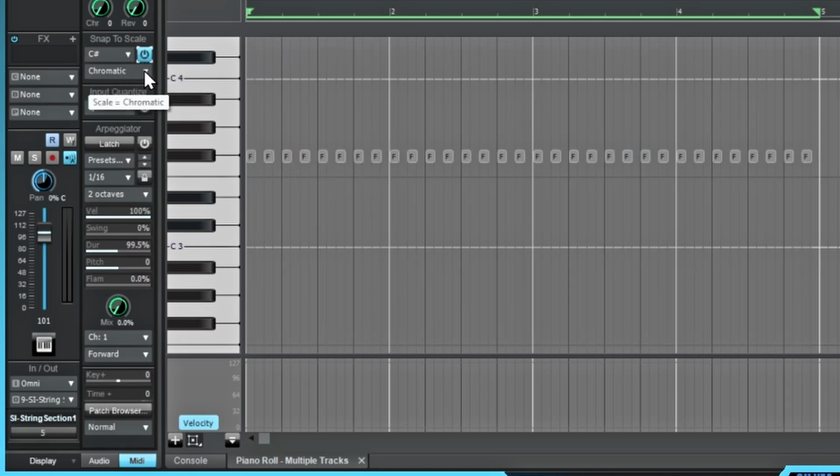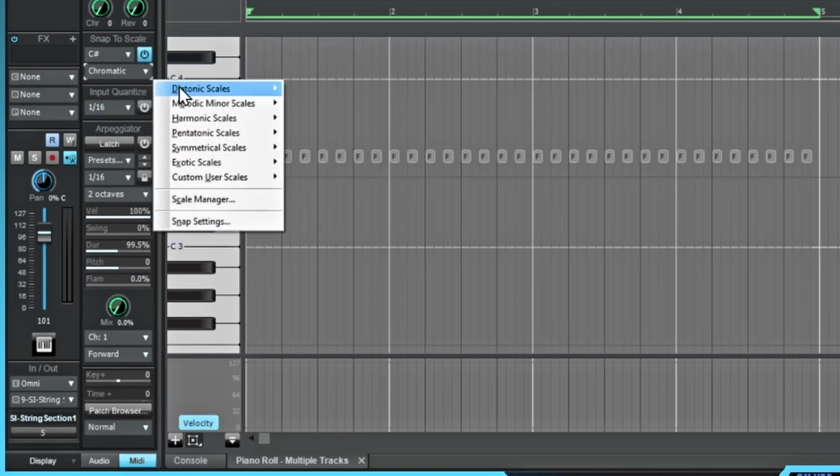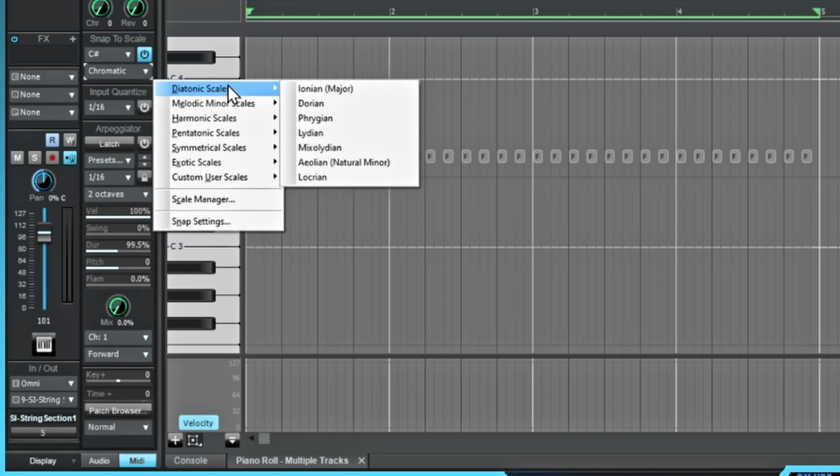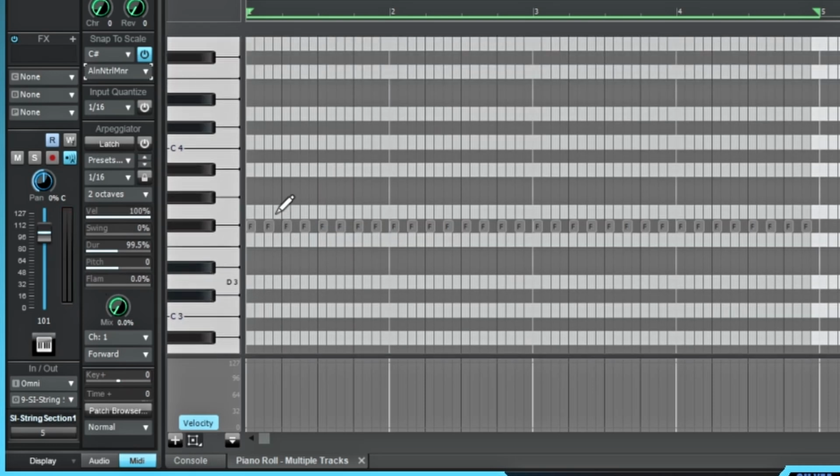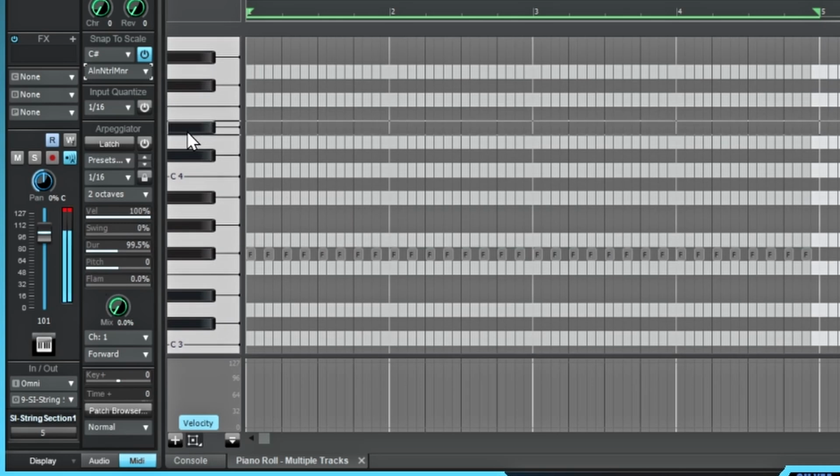Right now it's on chromatic, so you want to change this. We're going to go to these diatonic scales. This will give you your major and minor. So you have all these options. Let's go with the regular stuff. Let's do a natural minor. And we are in C sharp, so we are right here at this note. This is C sharp. It might be a little dark, so let's go up one.